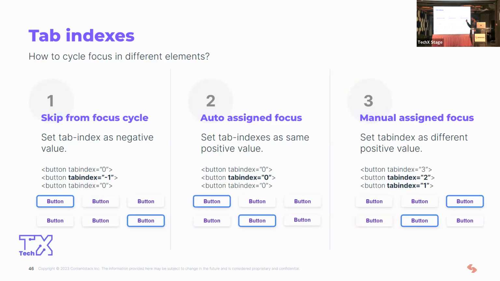Moving on, first let's talk about how to cycle the focus. Certain elements like button, input, and link have tab indexes by default, which means they are focusable. Using this attribute, you can control that focusability yourself. Let's say there is a button and you don't want your tab to focus it, what you can do is add a tabindex of -1 and it will skip the focus.